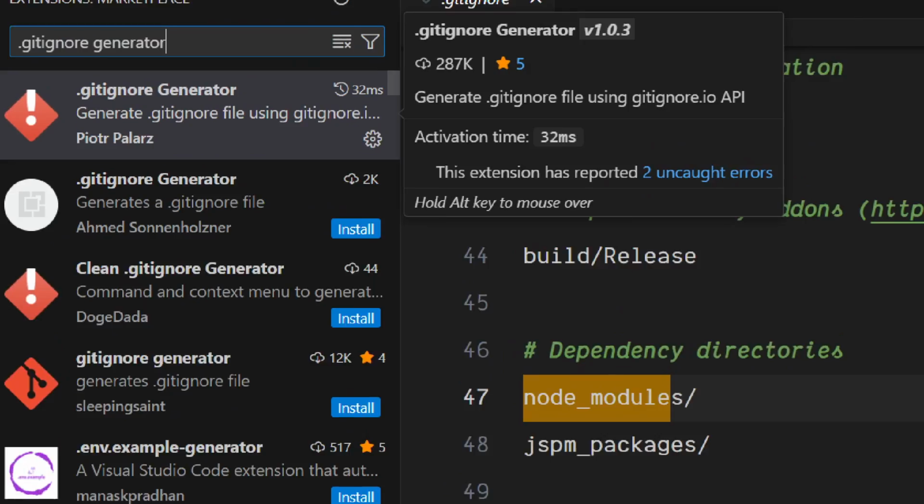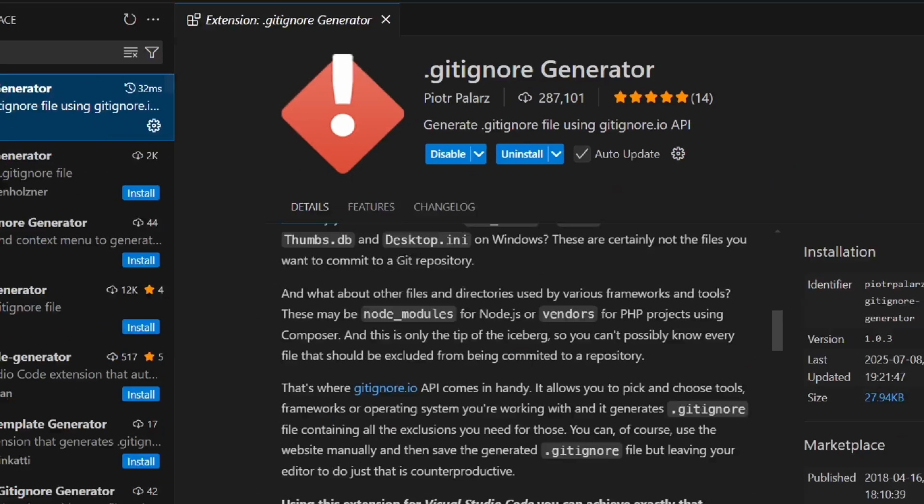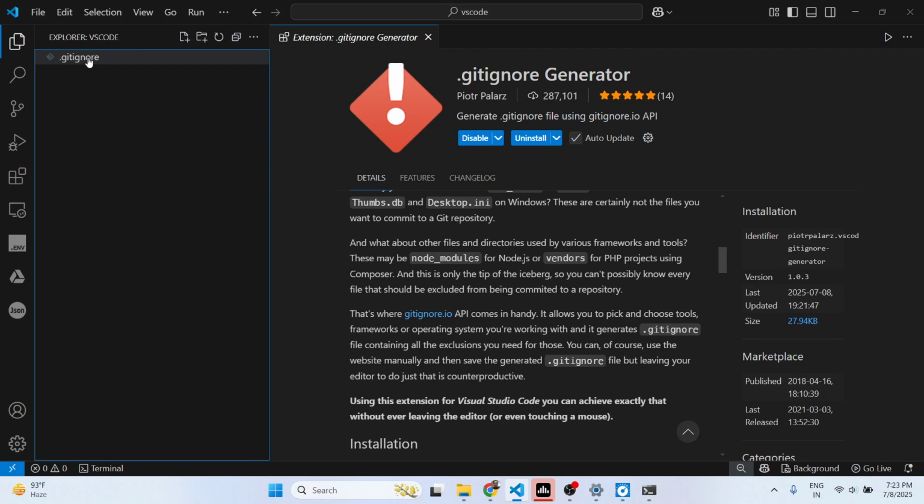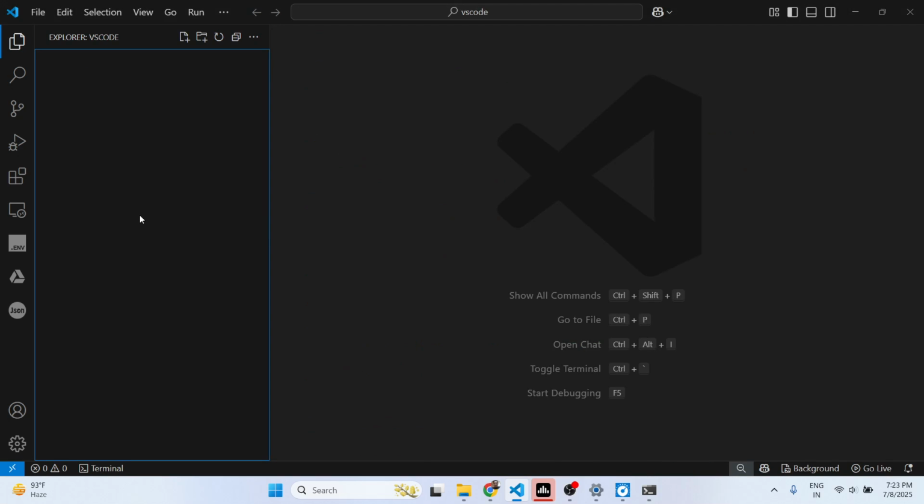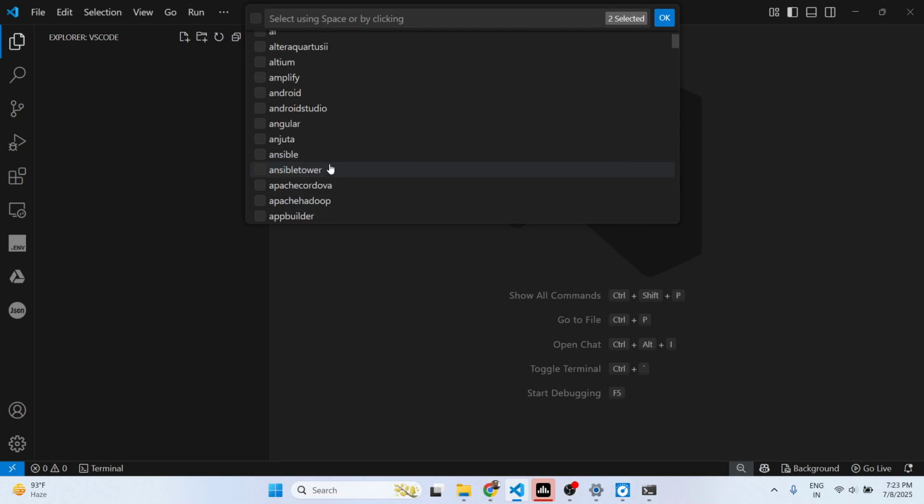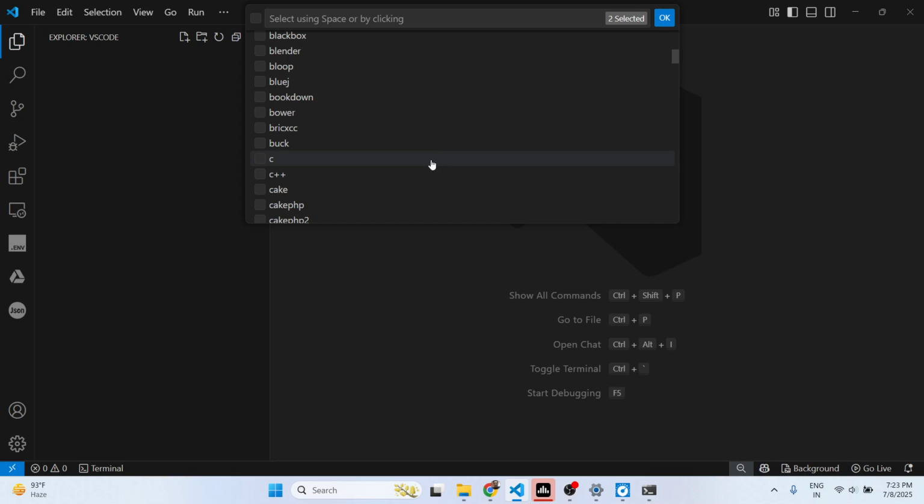Simply install this extension and activate it. After activating it, you can generate gitignore files for any language. It supports all these languages. You will see in the dropdown here, all the languages are there.